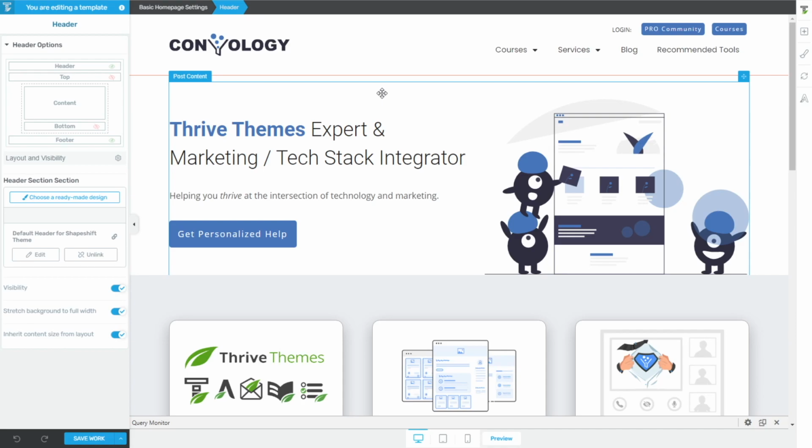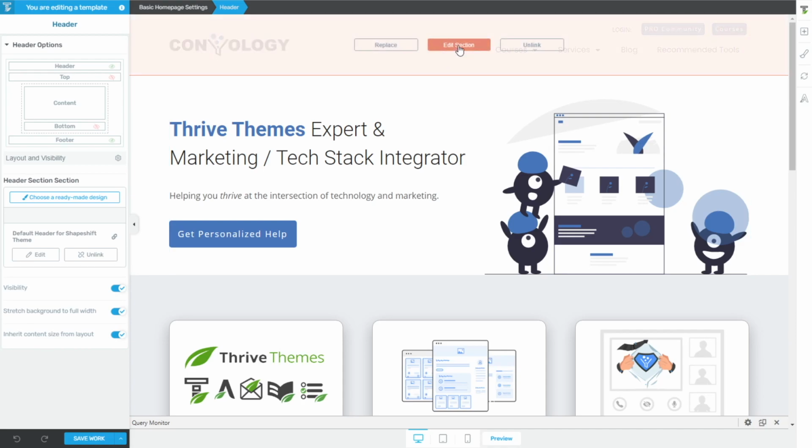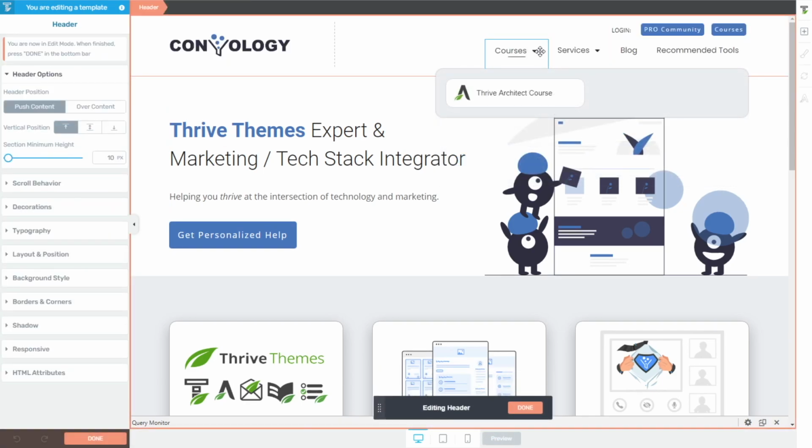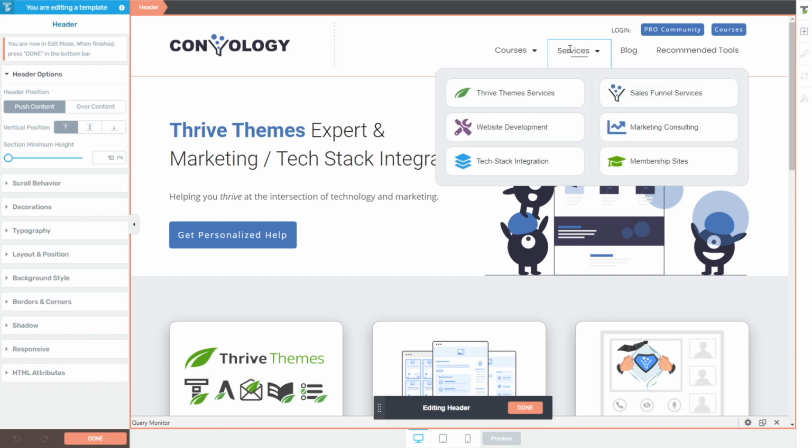I'm in Thrive Theme Builder right now, and Thrive Theme Builder allows me to change the header on my entire website and to customize it. So we'll go ahead and click on the header and edit section. Now, when I hover over each of these items, you'll see that I do have this mega menu drop-down section. And we'll go over, when we start from scratch, how to add a mega menu. But right now, let's dissect the individual components of this mega menu so that we can see what we're going to build together.